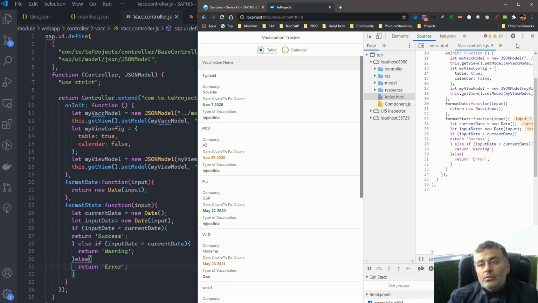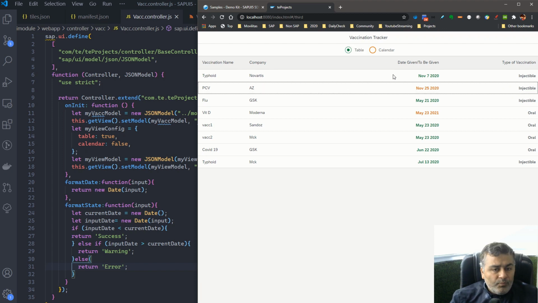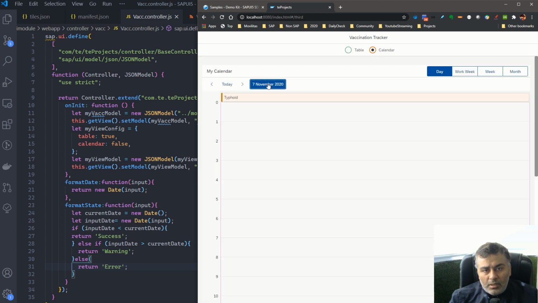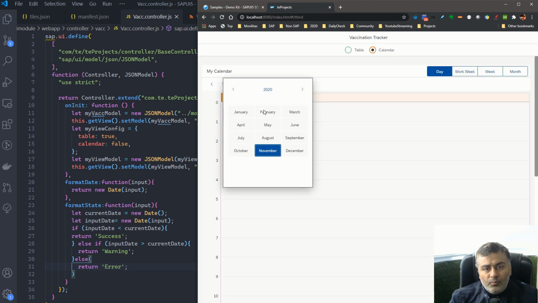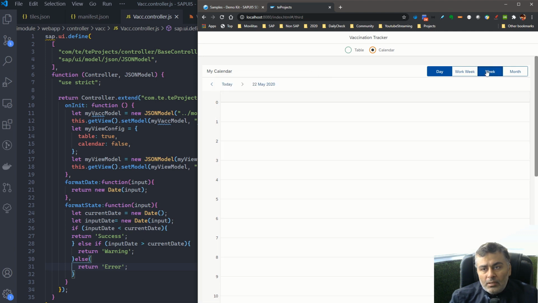Good. So now our basic app is done, I think I'm done with our project 3, which is our vaccination tracker. You can have these formattings, you can have icons, images, whatever you want, and you can have a click event, sorting. So those are things which you can explore further. And calendar also has all the details. So we'll stop here.